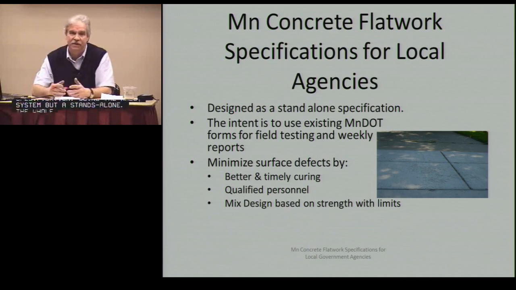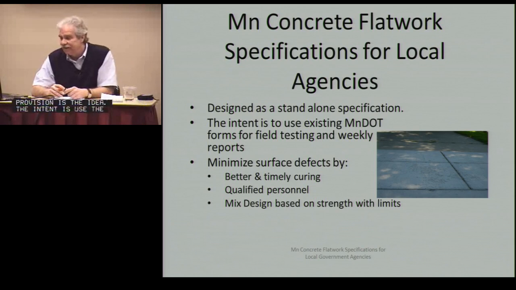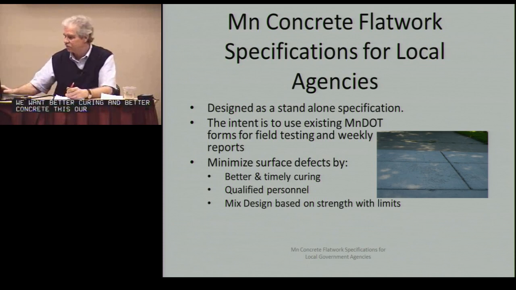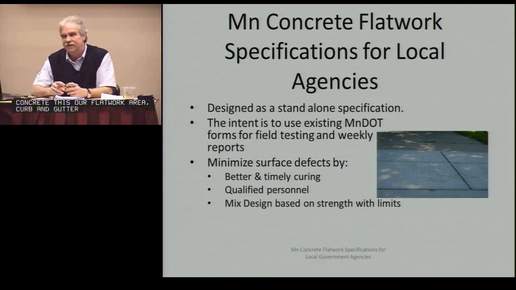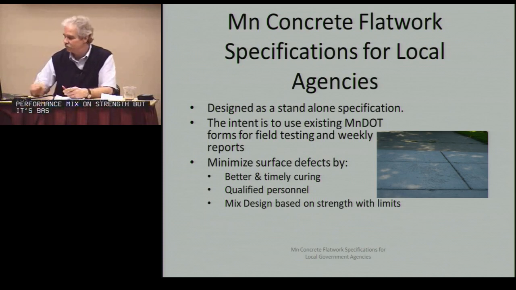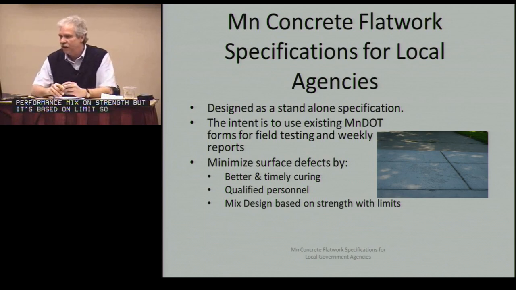If the engineer wants anything out of the DOT spec book, they have to add that as a special provision. The intent is to use the MnDOT existing forms and everything. And the idea is to build better concrete. We want better curing and better concrete in our flatwork area, curb and gutter, sidewalks, and also pavements. The mix design is a performance mix on strength, but it's based on limits. So it's part performance, part prescriptive, as you will see as we get through here.